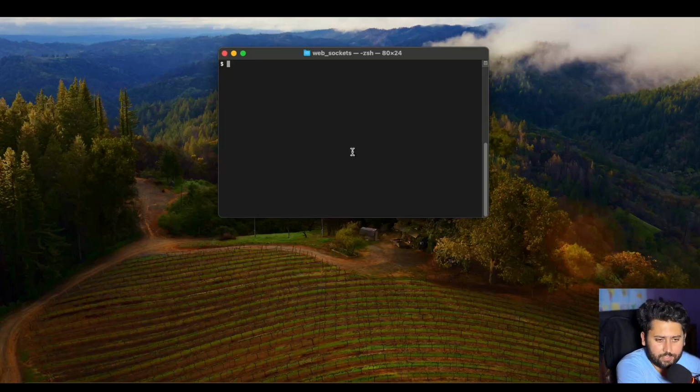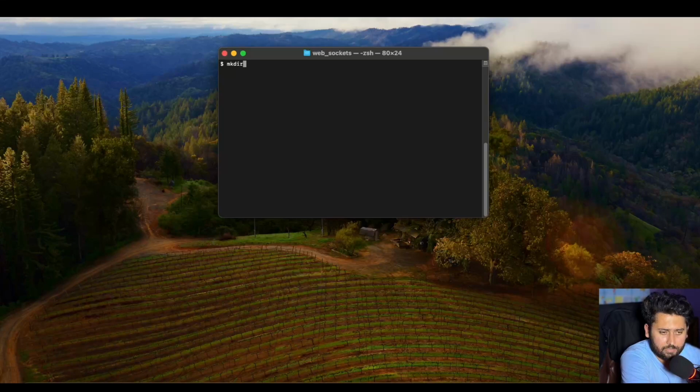I'm in the master directory, and inside of it I'm going to create a server. Socket server, or you can simply call it a server, and we can create another one, client. First of all, let's get into the server and set it up.